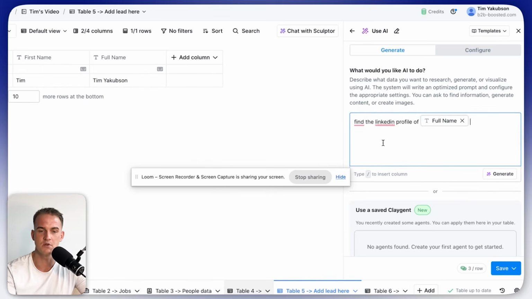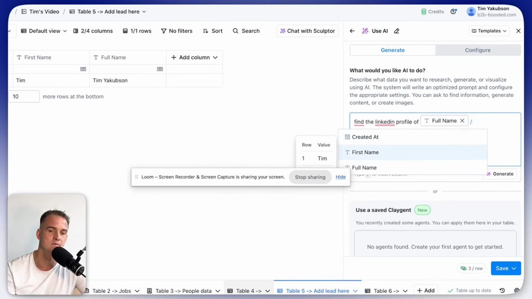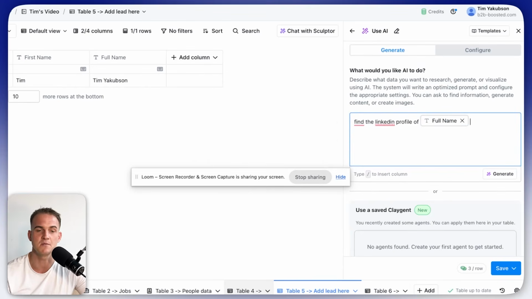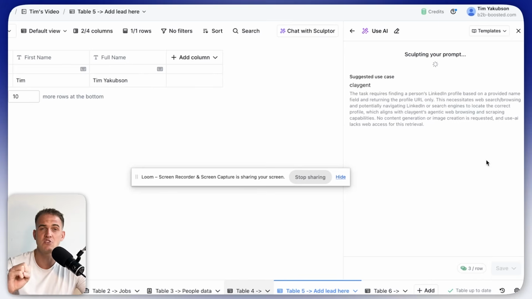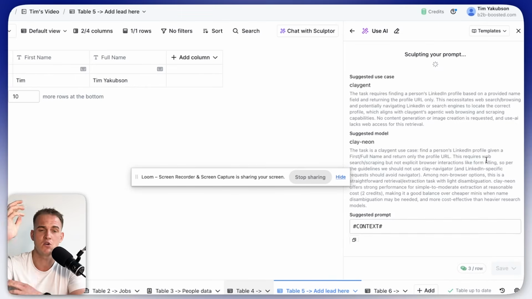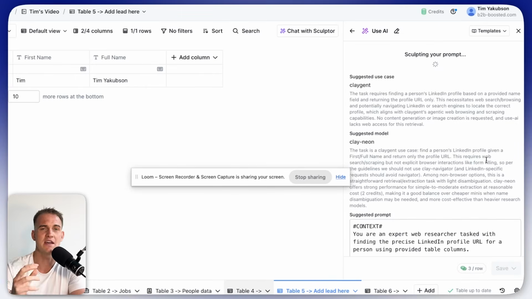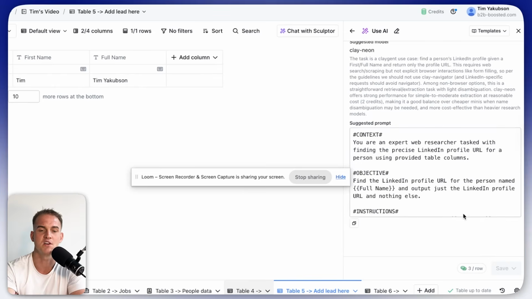Or for instance, if we just want to input just the first name, we'll obviously select the column including the first name of the person. So in this case, all we're saying is find the LinkedIn profile of the person and output just the LinkedIn profile and nothing else. After that, we can click on generate, and this will enable Clayagent to generate this prompt for us, because Clayagent will basically recreate this prompt. It will write it in a longer format so that AI has no excuse to not perform this task correctly.